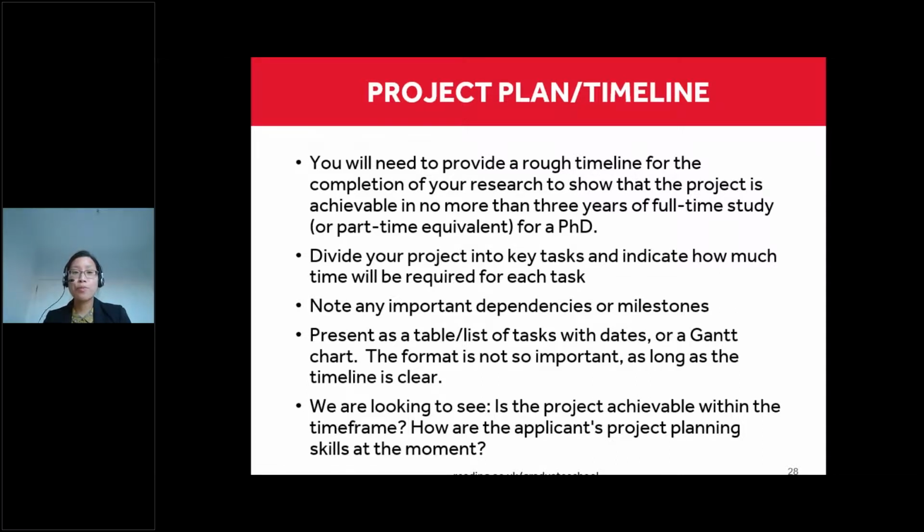In terms of how you present your project plan, it could be simply a table or a list of tasks with some dates against them, or a rough indication of how long each task will take. Some people like to present it more formally as a Gantt chart, but the format isn't so crucial here. There's no absolute correct way to do it.